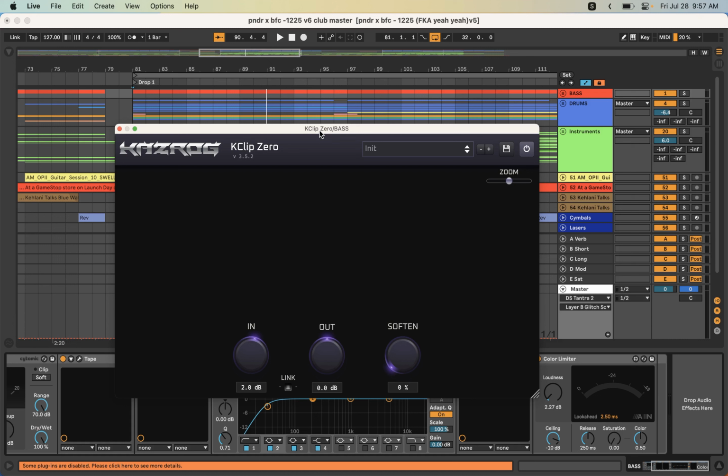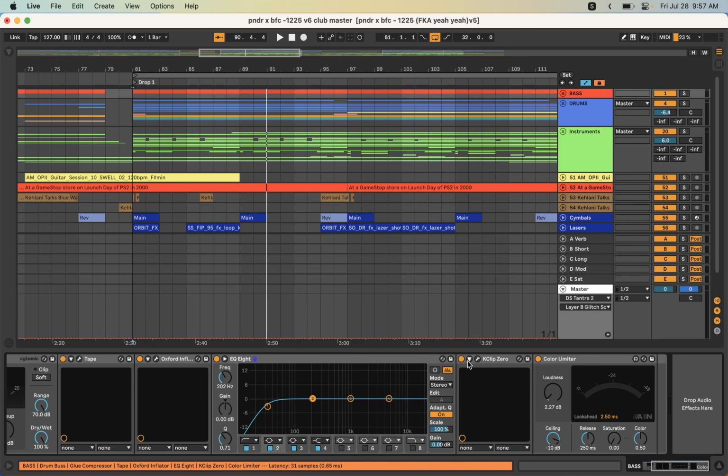Still learning about this, so I'm not going to go into it in too much detail. It's a newer thing that I've been learning as I'm trying to get better at club masters. Normally I wouldn't have this, and then we're usually running it into a limiter, just to bring up the volume a bit, and again cutting off some of the peaks.